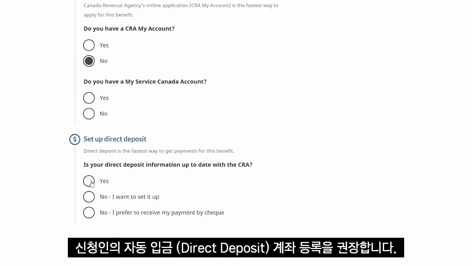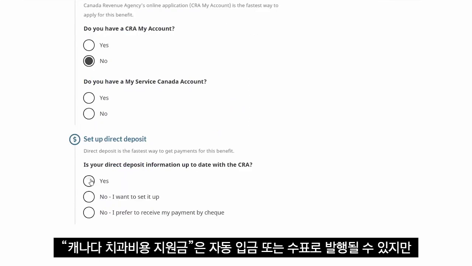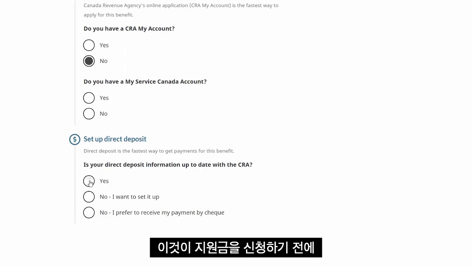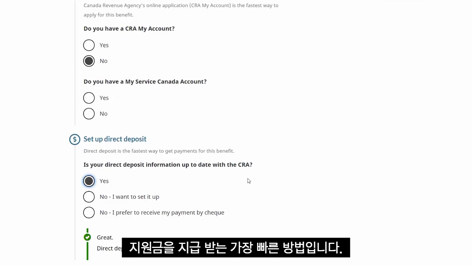We also encourage setting up direct deposit. The Canada Dental Benefit can be issued by check or direct deposit, but direct deposit is a faster issuance of the funds, and so we do encourage that direct deposit be set up prior to applying in terms of getting ready. It is the fastest way to get your payments.